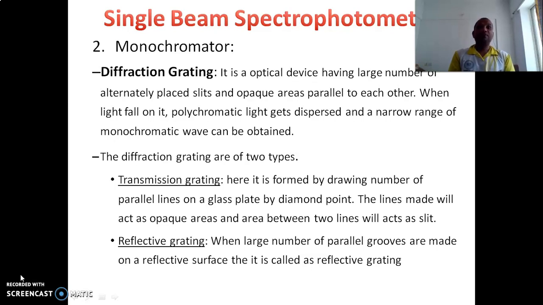The diffraction gratings are of two types: transmission grating and reflective grating. In case of a transmission grating, if we take a glass plate and plot n number of parallel lines on that glass plate by using a diamond point, then the lines will act as an opaque area, while the distance between two lines will act as a slit, and this we call a transmission grating. Now the transmission gratings which are used in the labs or in the instrument are the dummy ones. They are obtained from the main transmission grating.